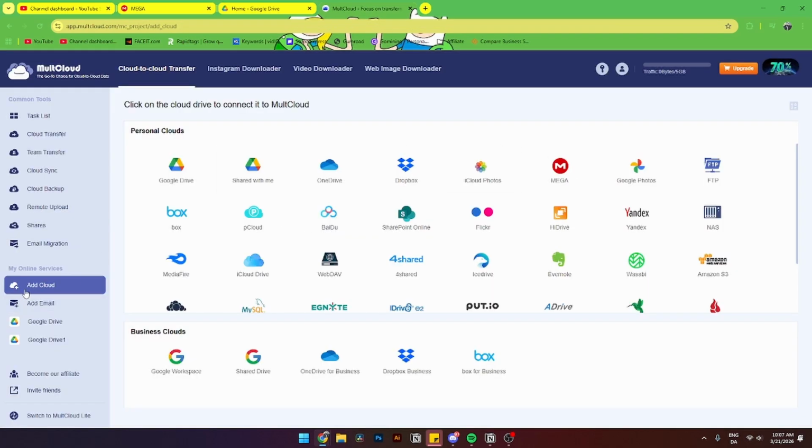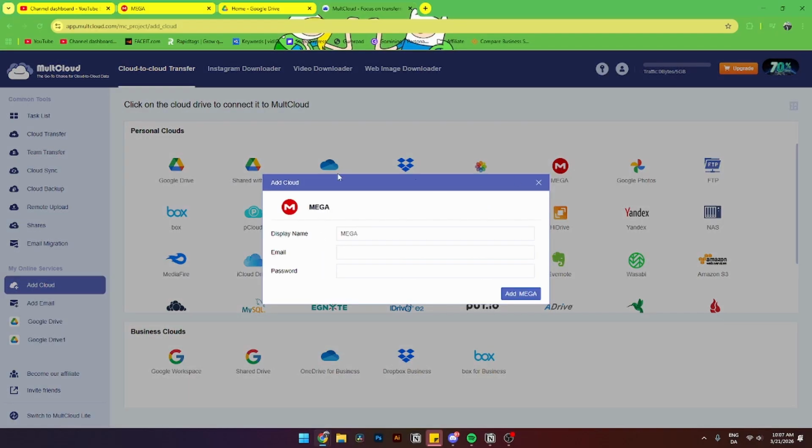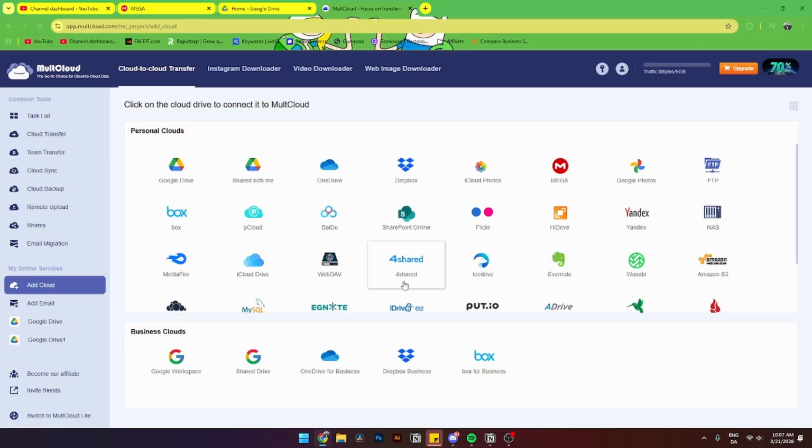Now from here, you'll be able to see over here in the left-hand corner, Add Cloud. And from here, you'll just need to go over to Google Drive and then log into your Gmail account or Google Drive account. And you'll need to find Mega over here and then sign into your Mega account. Once you've done all that, you'll be able to see over here under My Online Services, your Google Drive and your Mega account.